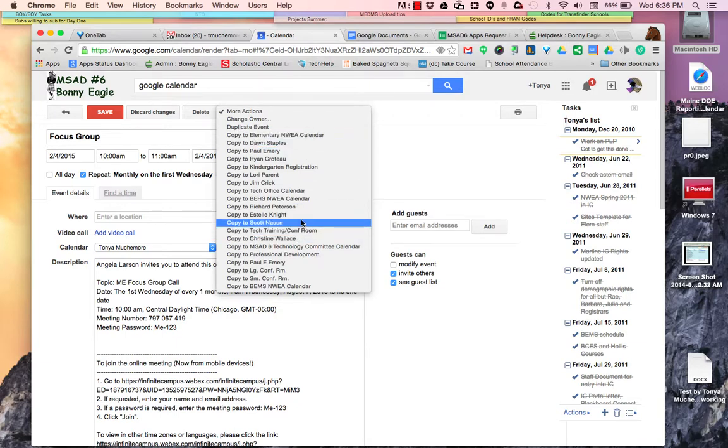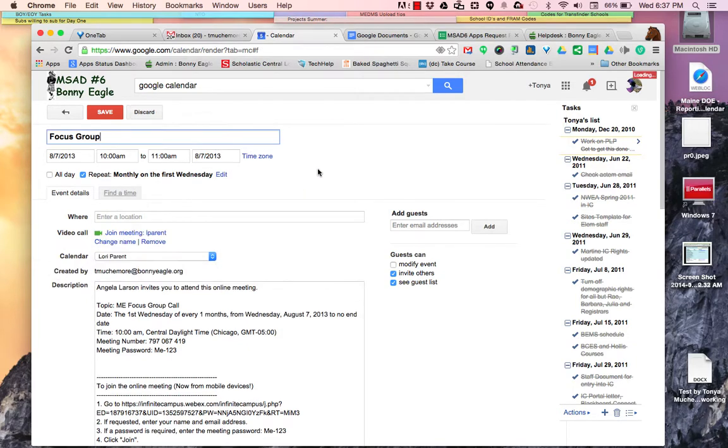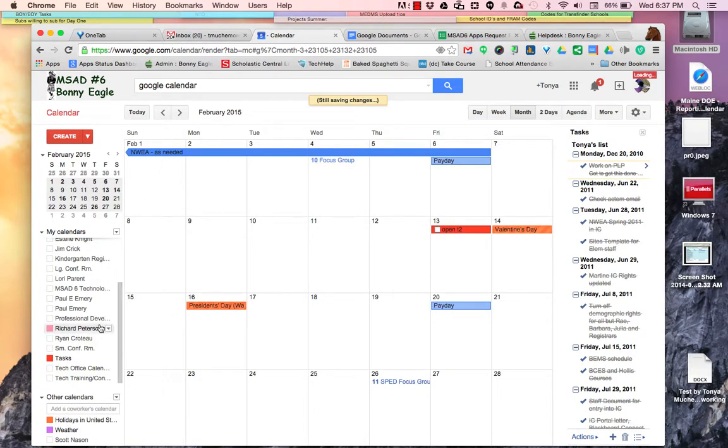So if I want to copy this one, we'll choose Lori Parent's calendar, and then I would say save, and you notice down here it's changed who the calendar goes to, and then I say save, it's then going to appear on Lori Parent's calendar. So now if I make hers active, you see her color is red, and that calendar event has been there.